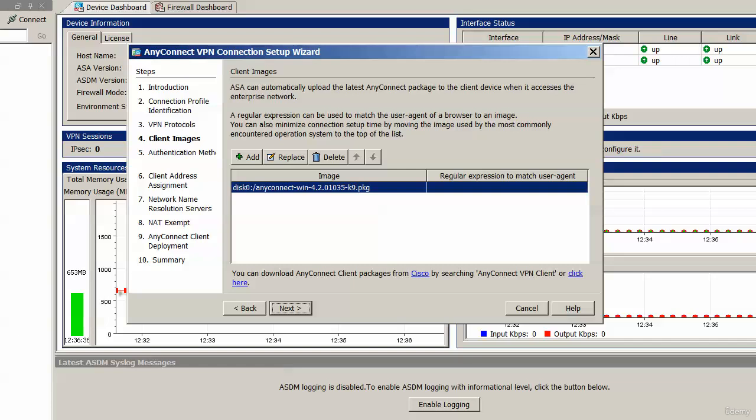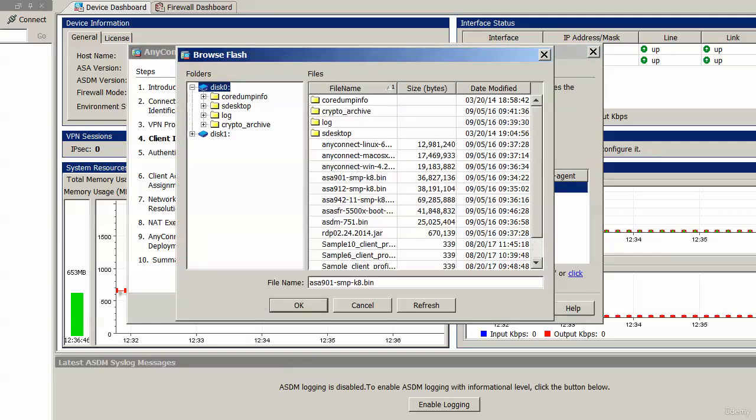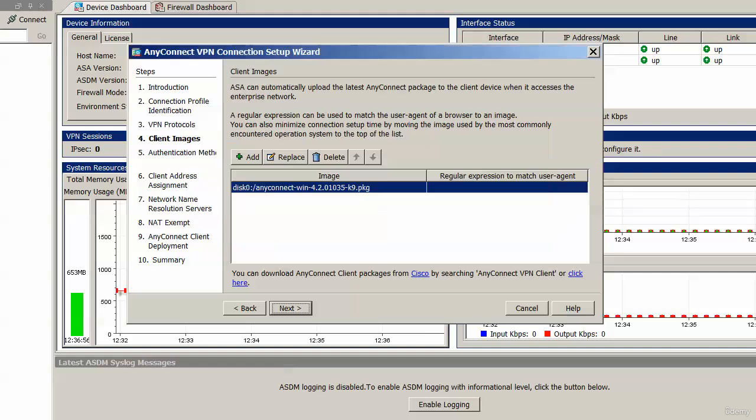And also, if you want to add one, replace one, delete one, you just click image. You can browse flash. And here we've got a couple of others as well, some AnyConnects. So we'll just leave that alone for right now. But again, when you browse, you'll be browsing Flash. And it mentions you can download client packages from Cisco. I'm sure they'll want money, so we're not going to do that right now.